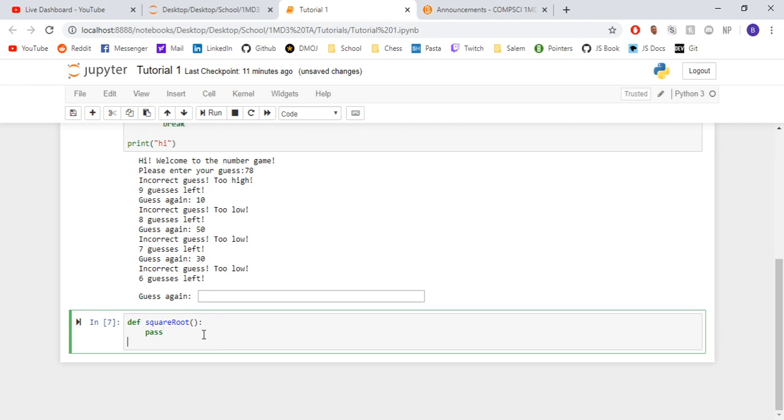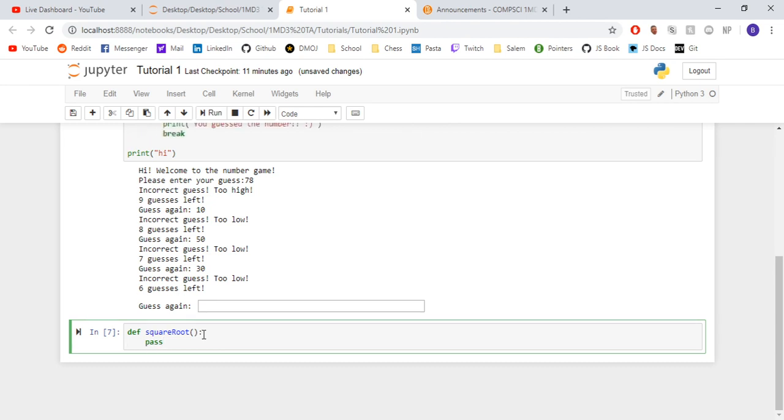It's almost a useless statement. The only reason it exists is to not give you an error when you want to have an empty function. Does that make sense?